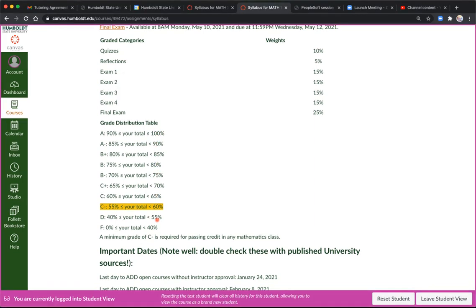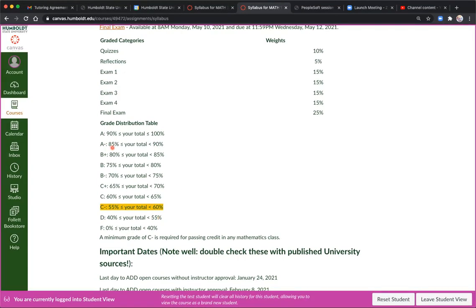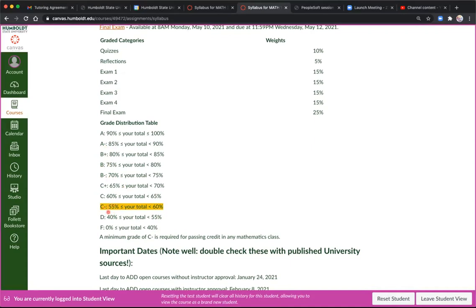So you might be used to letter grades being separated by 10%. I do it by 15s. So for example, an 85% is still in the A minus range, a 75% is a B, and so on. In particular, the minimum percentage to pass the course, mathematics courses require a C minus or better, is 55%.